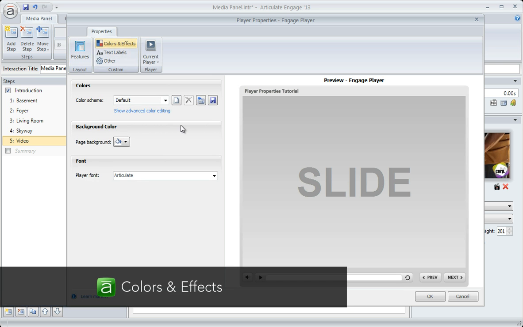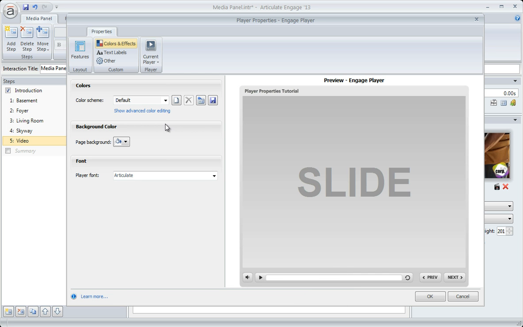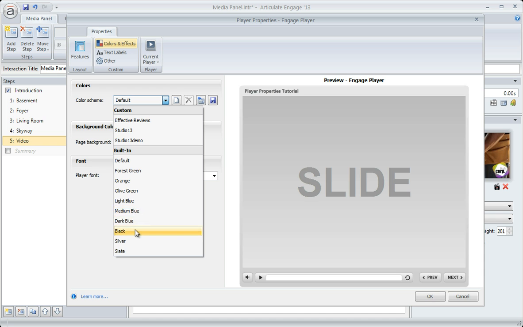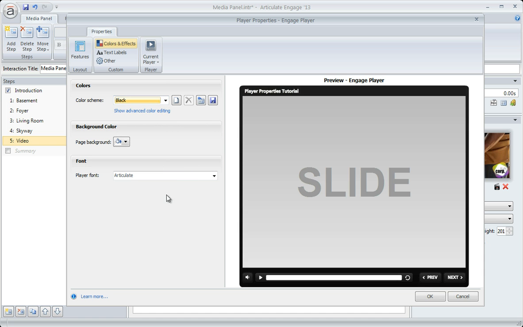Now, colors and effects, this is a great way to customize your player. If you select color scheme, the down arrow, you'll see that we have several built-in color schemes ready to go. And when you select them, it automatically updates all of the elements, the background colors, the buttons, etc.